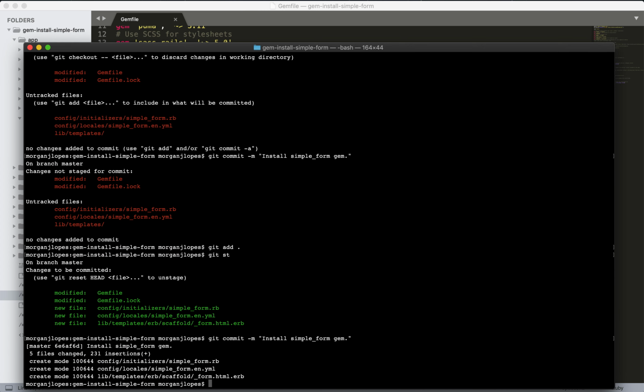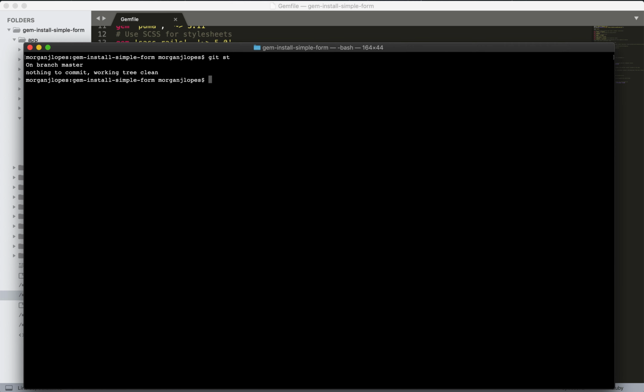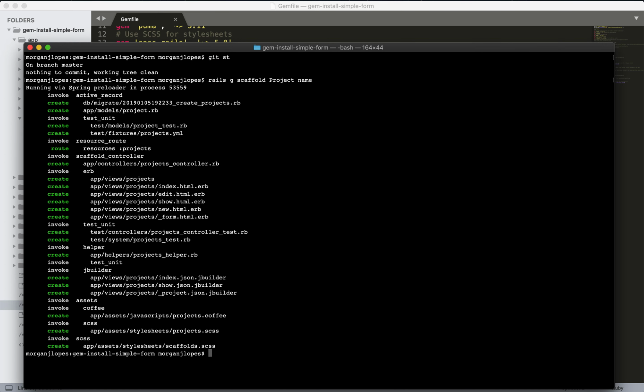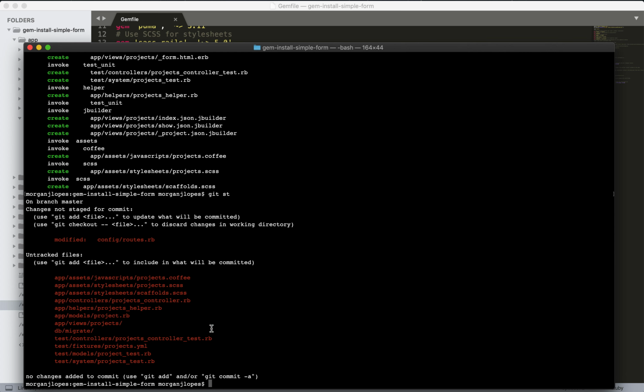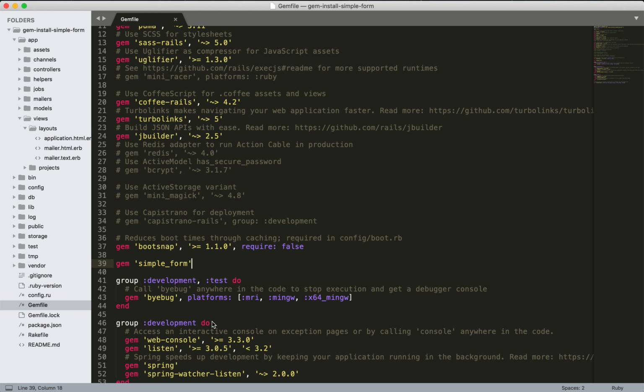Install the gem. Awesome. And now we are going to just generate a scaffold really quick. Let's call it project. We're going to create a project object with a name field. Keep it pretty simple. And awesome, that was a success. And see all the files that were changed here by calling git status. And let's go take a look.